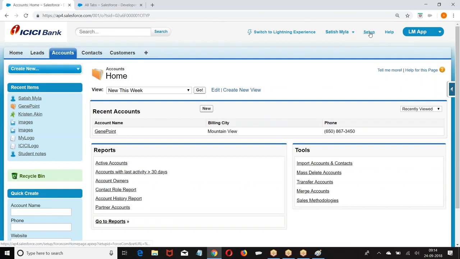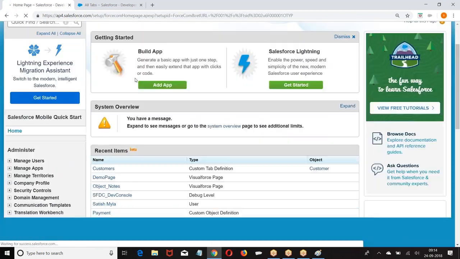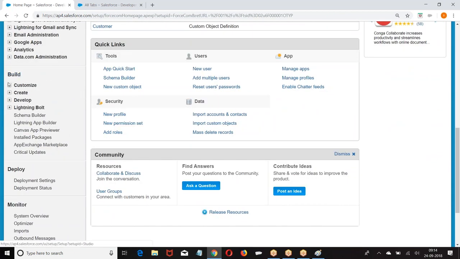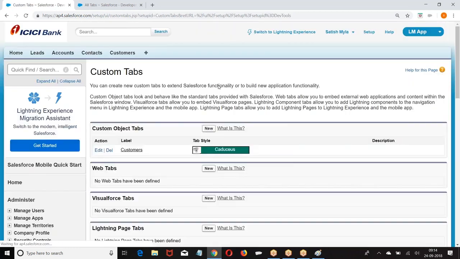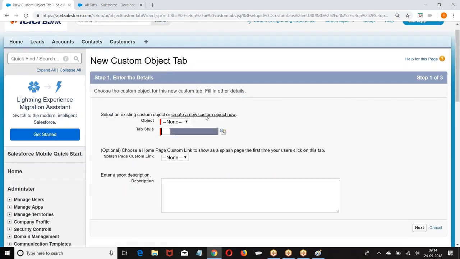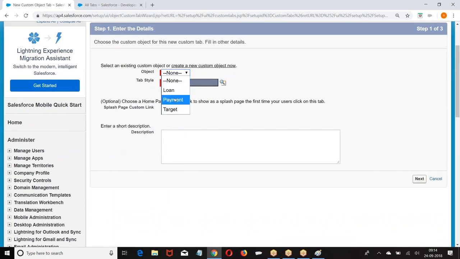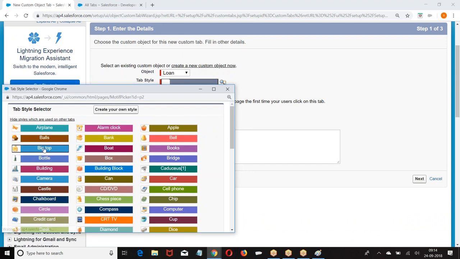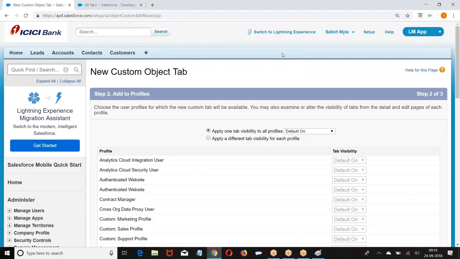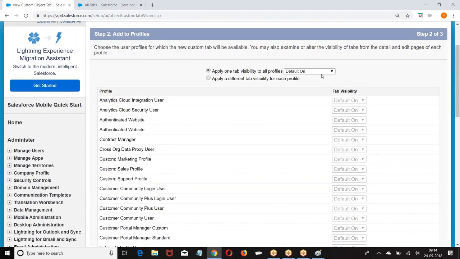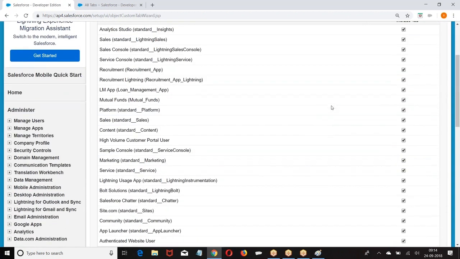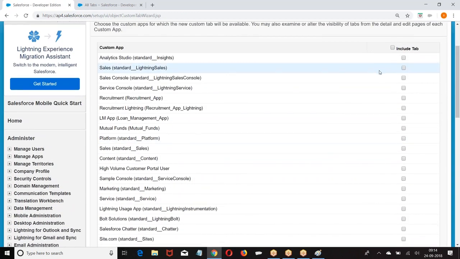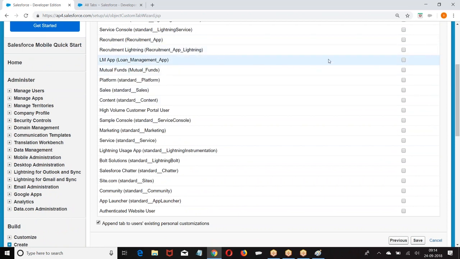So what is the navigation again? Setup, build, create. Next. Visibility, default on. Next. Loan management tab.